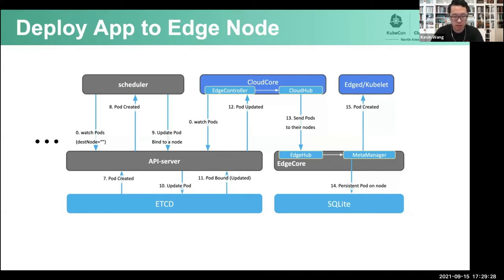So with this mechanism, you can find that the pod life cycle is actually quite standard compared with the original behavior. Each component is just working as normal. They don't need to worry about the other steps added by KubeEdge.